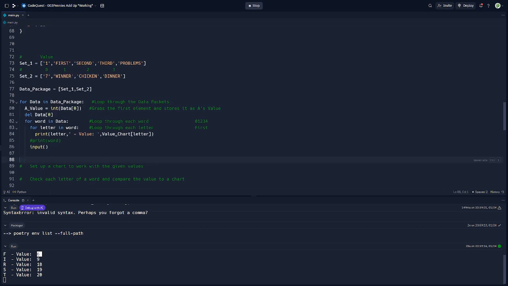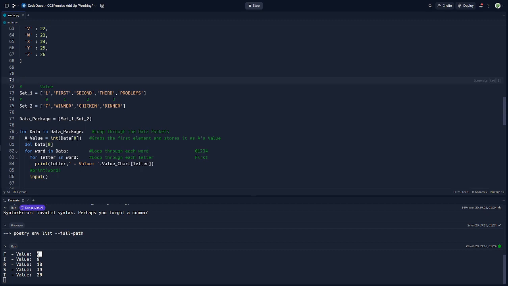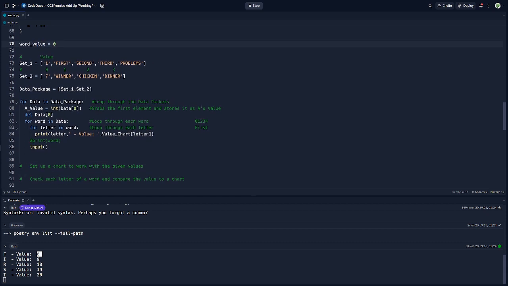Alright, so now we need a way to store each of these values. So I'll come up here and I'll make a variable. I'll say word value, and I'll start it out at 0. Now each time I go into this thing and I get this value here, let's store it into word value. So I'll say word value plus equals, and whatever it is in my chart here. So boom.